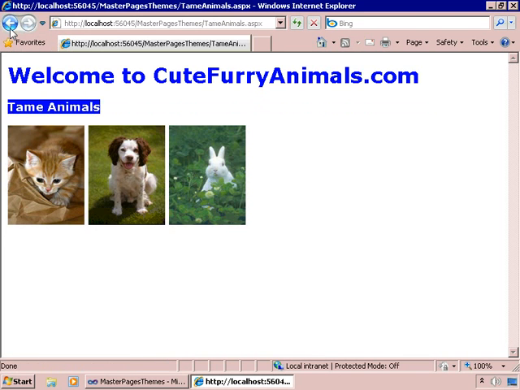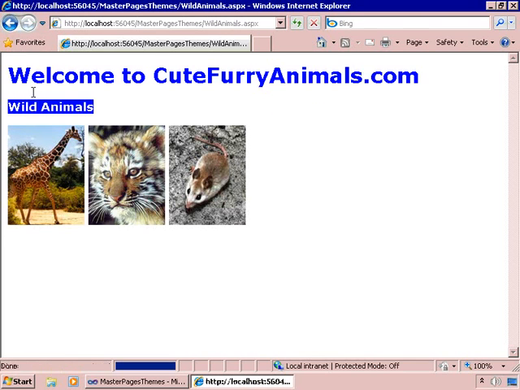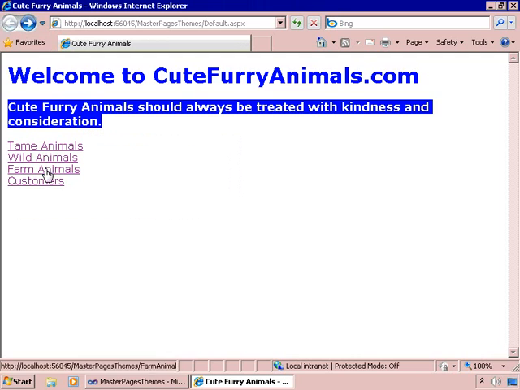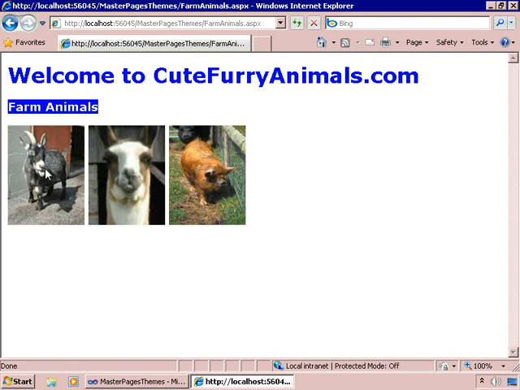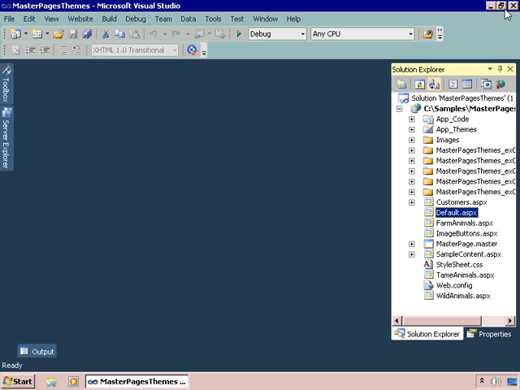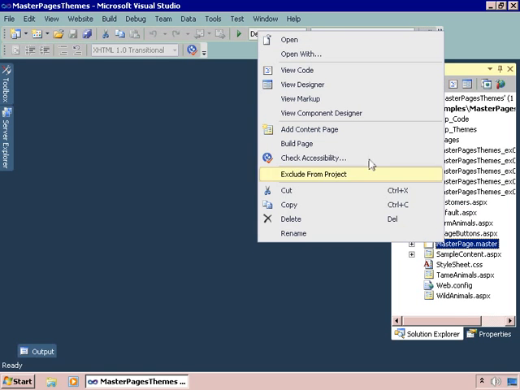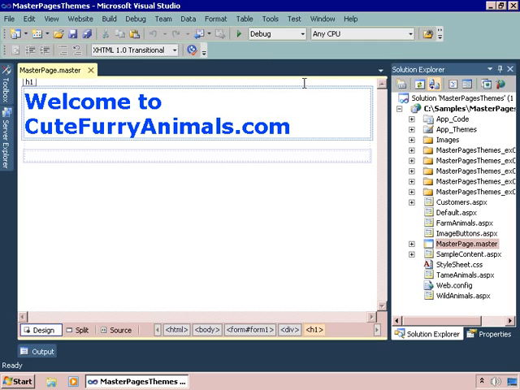This includes links to our pages. There's tame animals, wild animals, and farm animals. You have to agree, having a master page for all this certainly makes it easier to provide content that looks the same on each page. To add default content to a page, we need to modify the master page. I'll right-click masterpage.master and choose View Designer.